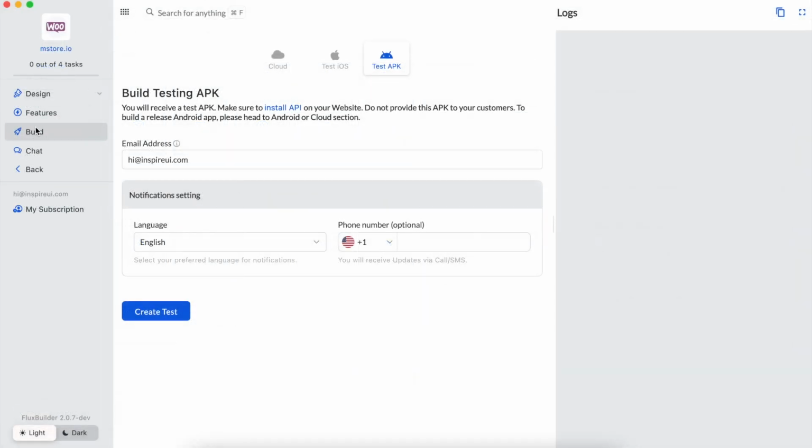Now you can go to the Build section and build a test app to see how the order history screen displays. You can see it will display like this.